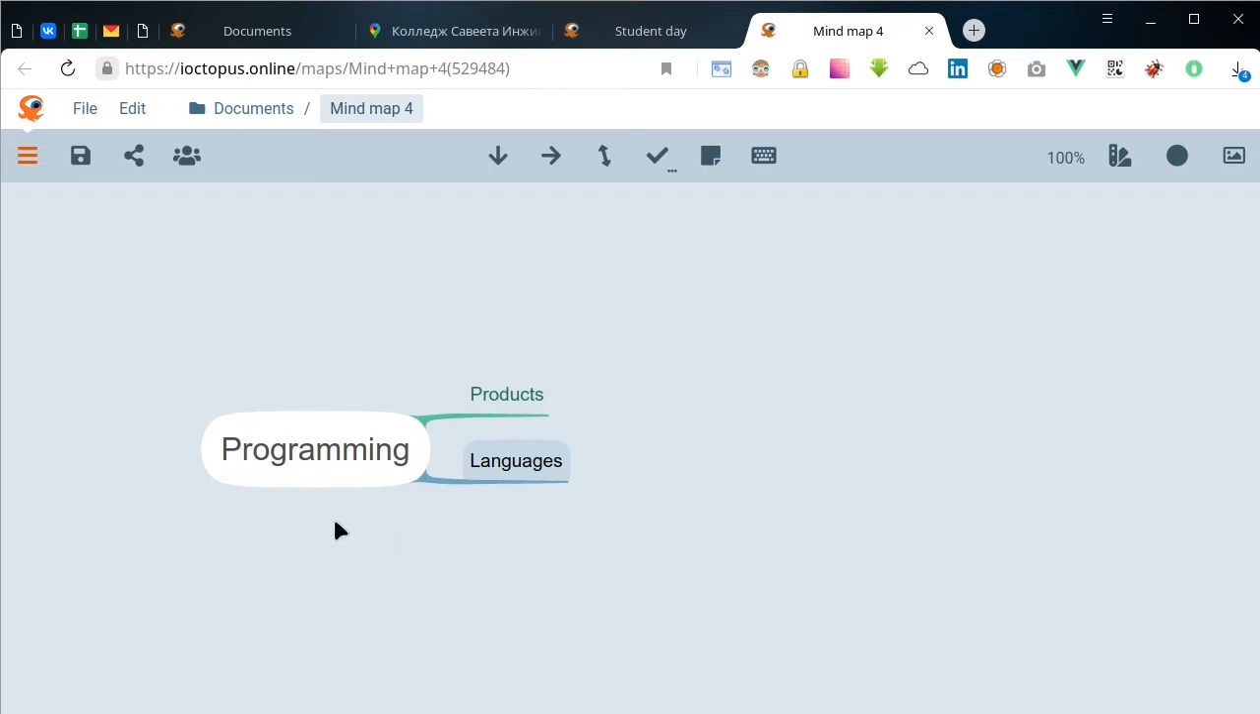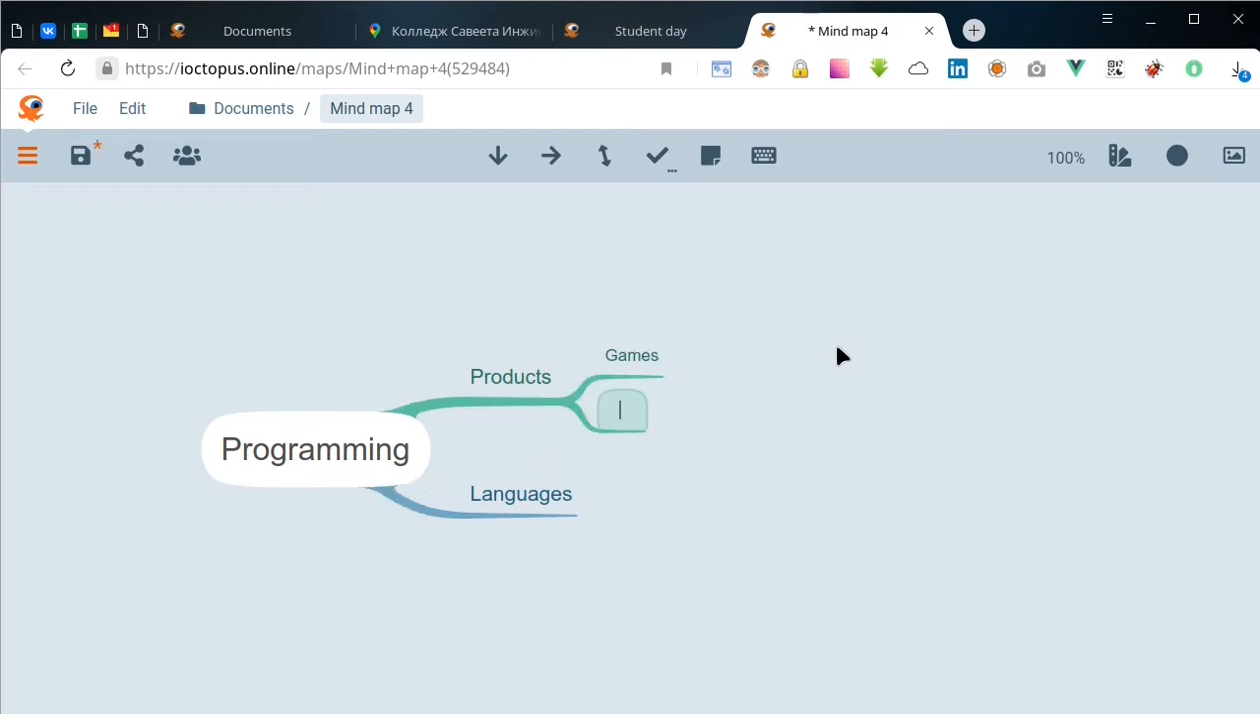Next, you can think about different things in your mind, in your imagination, on top of this stepping stone, and add them to your mind map again. For example, which products can be? For example, games and programs, right? So let's add it. Games and programs.